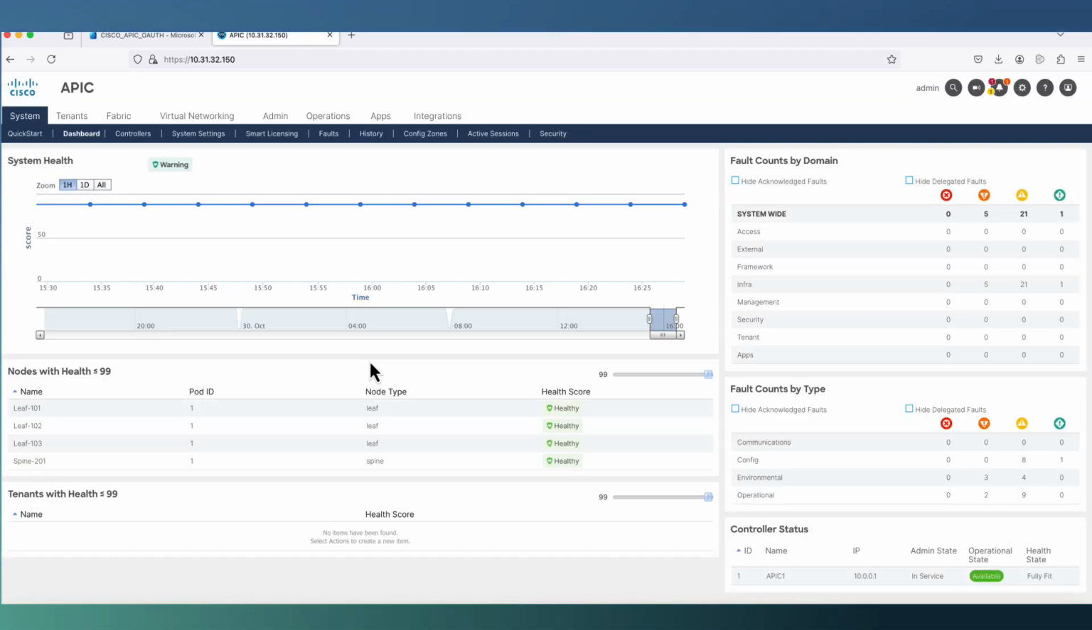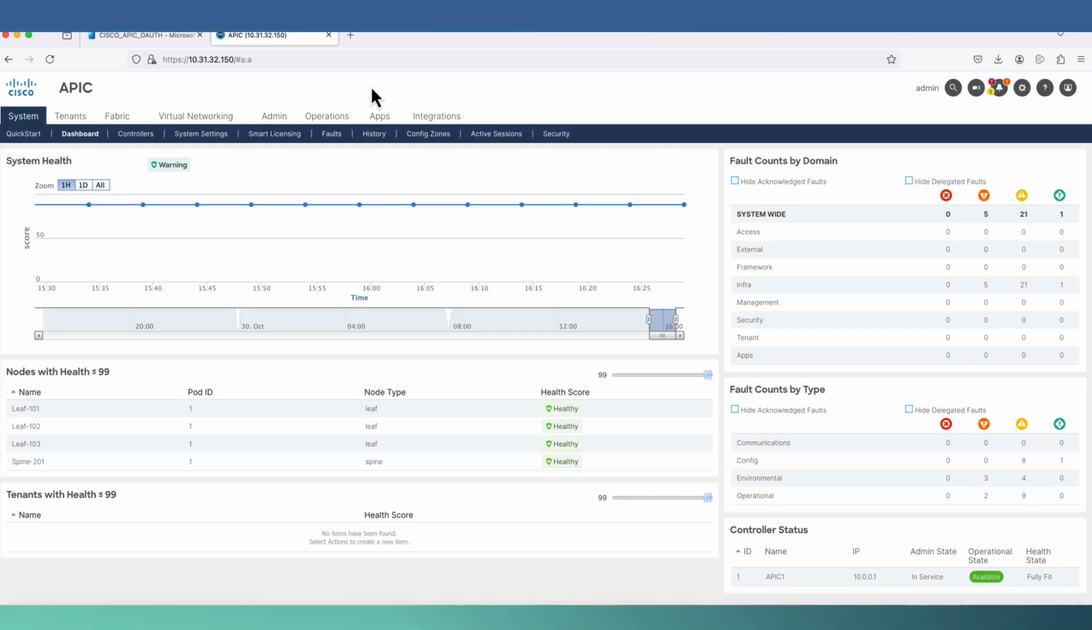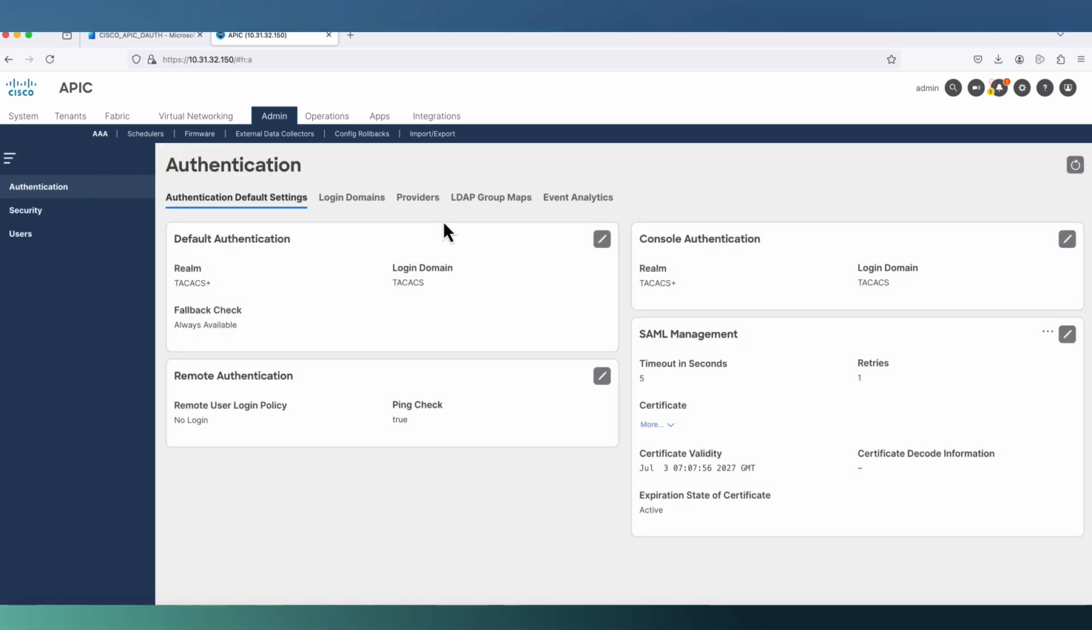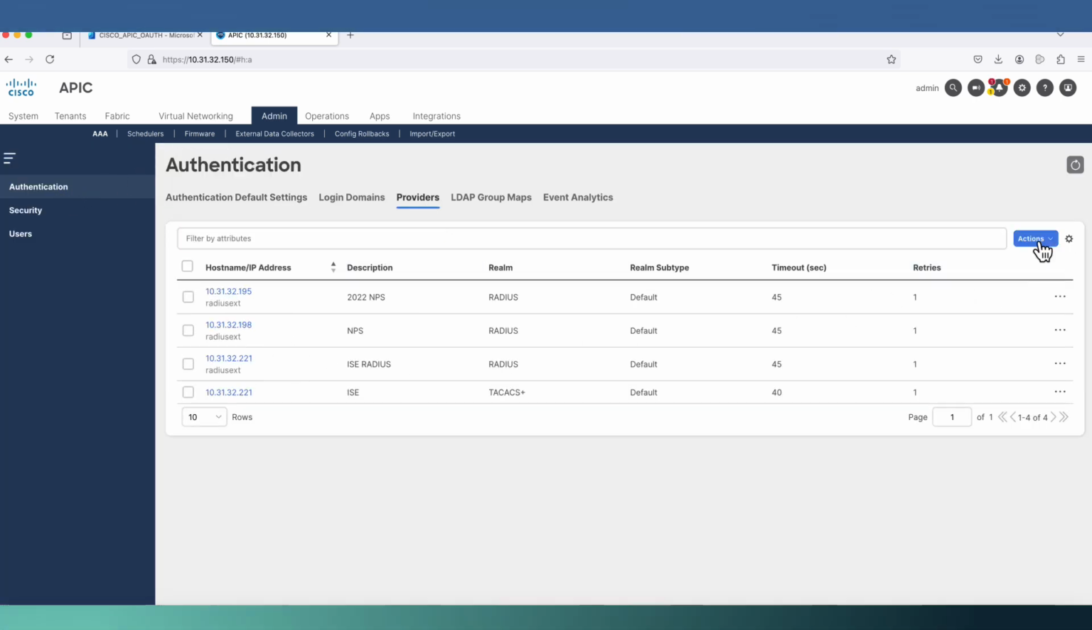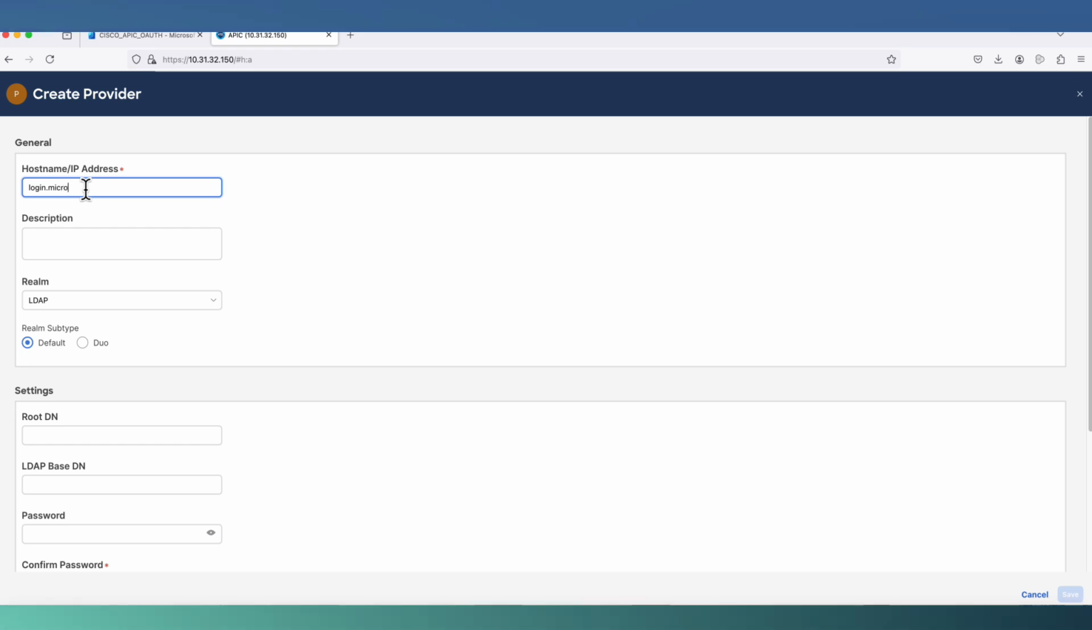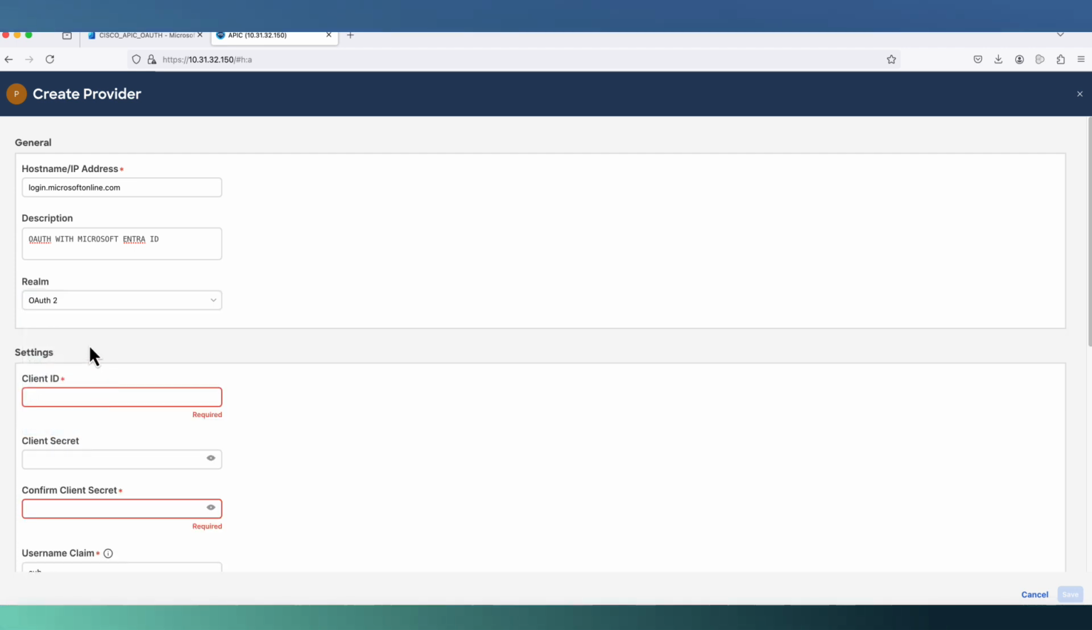Log into our admin account with local domain, choose admin, AAA menu, authentication, provider. Here I'm going to create our OAuth provider, login.microsoftonline.com. This is the Microsoft OAuth provider link. If you have Okta, definitely you have to find out your host name from Okta. So OAuth with Microsoft Entra ID, change the rel to OAuth2.